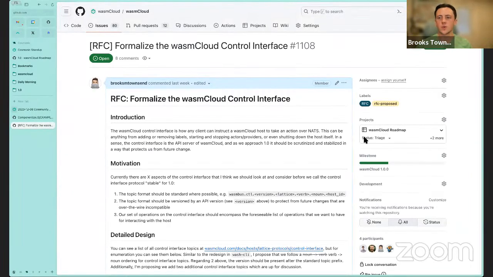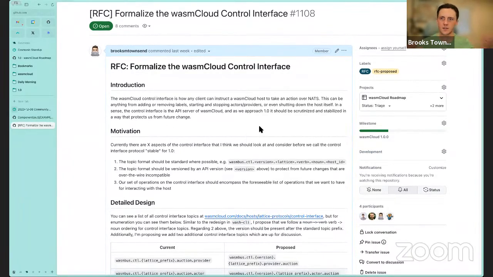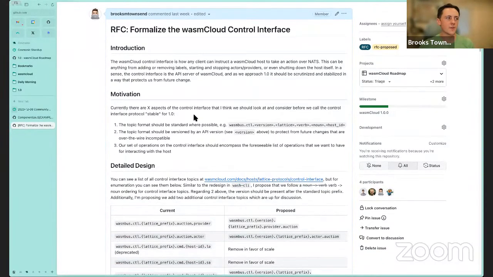So as we look towards 1.0, this is a really important thing to look at all of our protocols, essentially the interaction points between the user or the developer and wasmCloud. Because we're just going to be publishing the wasmCloud binary, some of the things that need the most scrutiny are the topics, payloads, and methodology behind anything that we communicate with over NATS. These are things we're going to want to call stable, or at least be able to support in a backwards compatible way as we do 1.0.